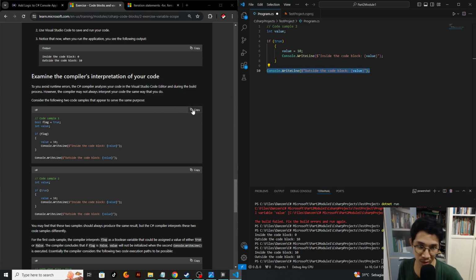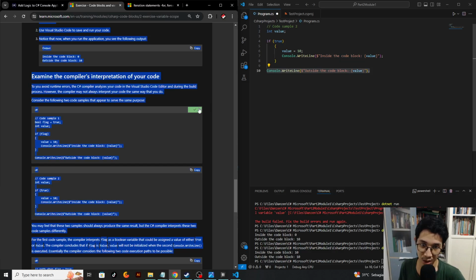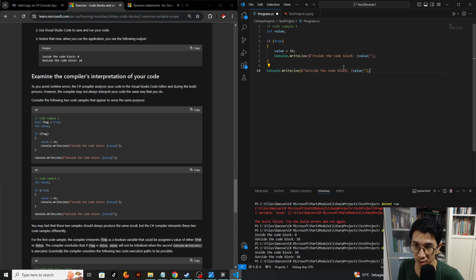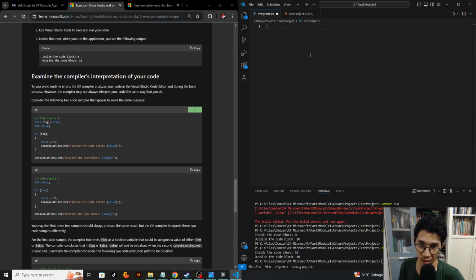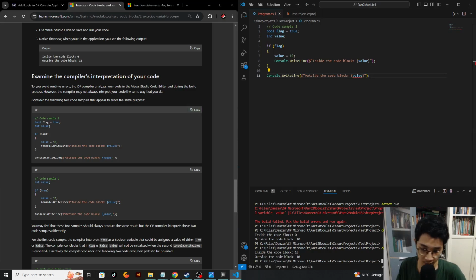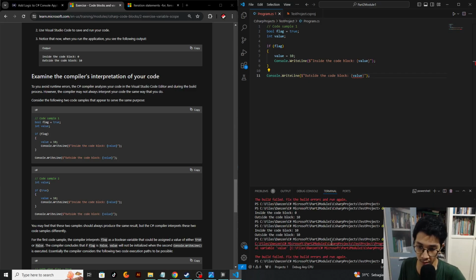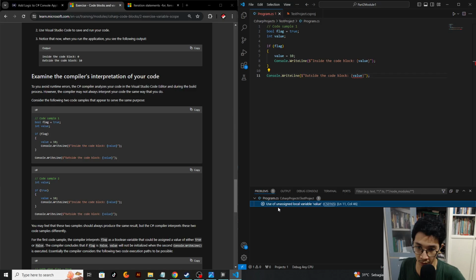How? I mean, it looks similar to code sample 1, where the value cannot be accessed from inside here to take the 10. But how about code sample 2? It's possible. Let's check the first one. It should be an error. Use of unassigned local variable value C here.